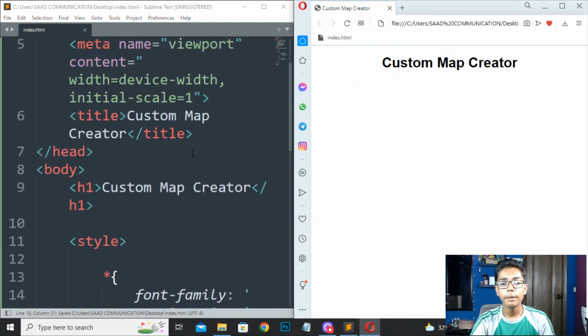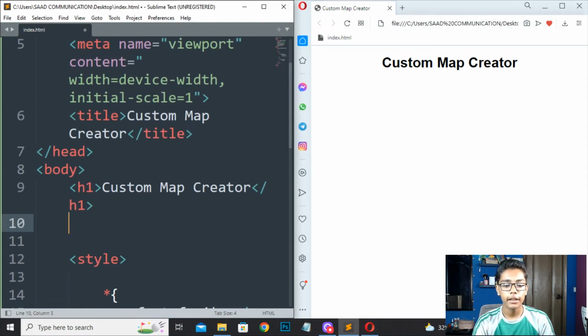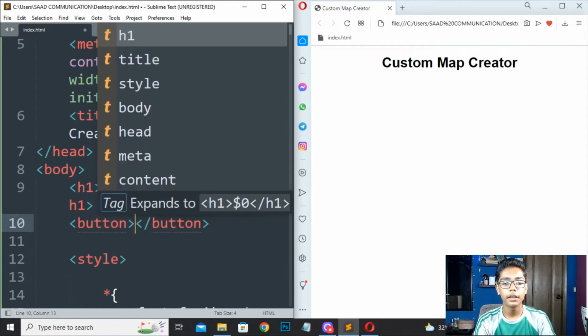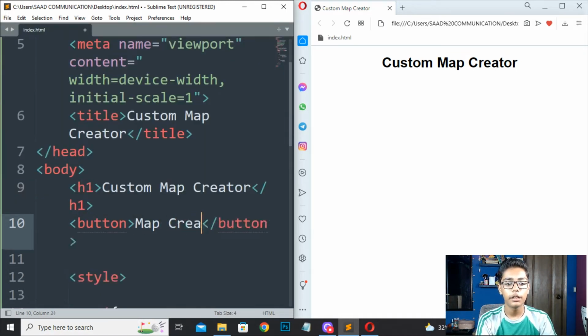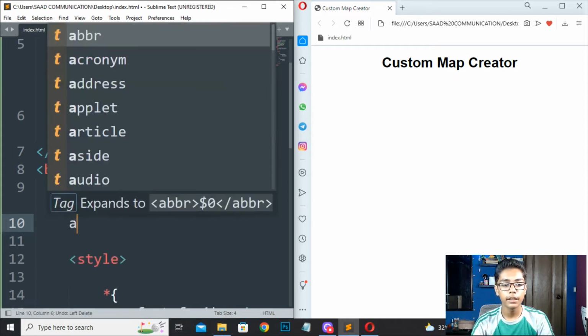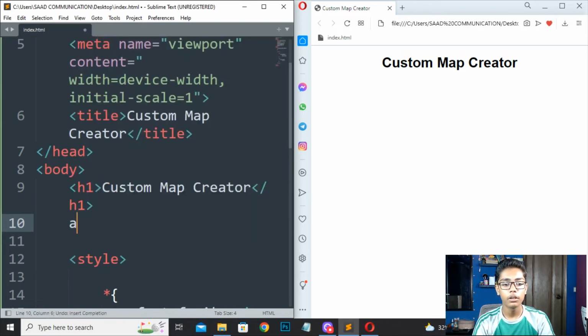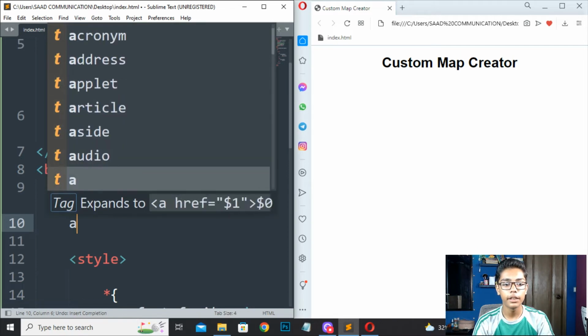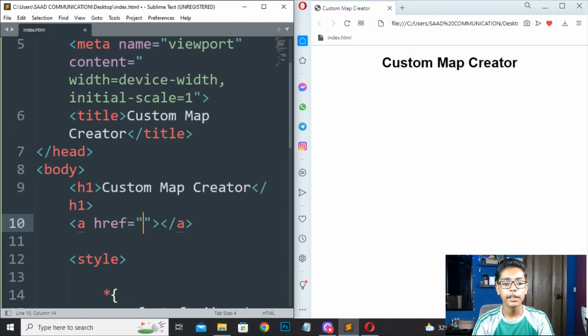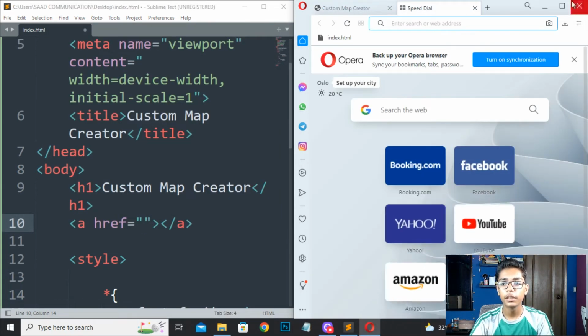Now I will move down and make a button tag. In this button tag, I will write map creator, and I will give the link. First of all, I will write an a tag, okay, not this one, I will give the a tag, this one. So an a tag, and then you have to give the link, which I'm going to tell you.